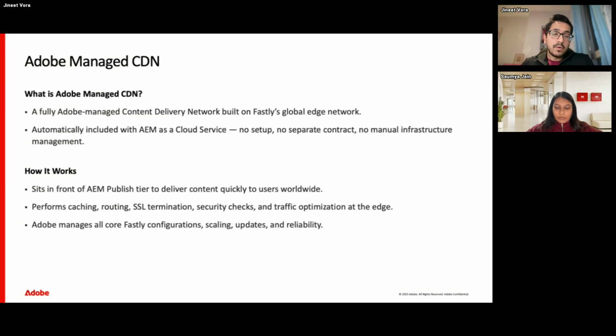Okay, so what is Adobe Managed CDN? Adobe Managed CDN is a fully managed content delivery network built on Fastly's global edge network. This is included automatically with every AEM as a cloud service license. So no additional setup, no separate contracts, and no manual infrastructure management is required when you're onboarding Fastly.